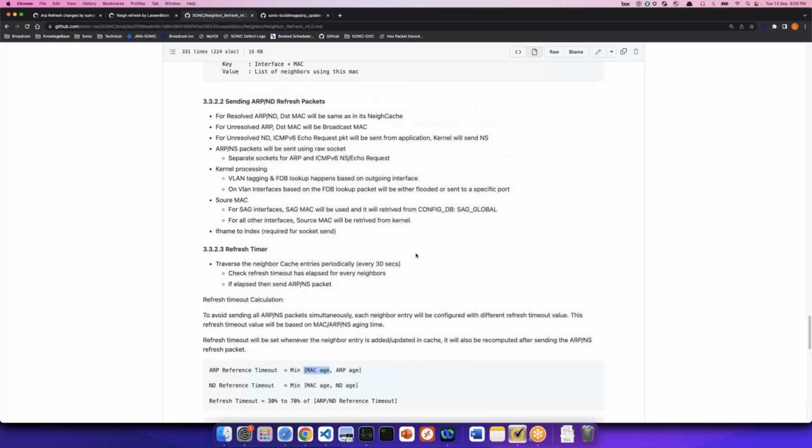So if you are asking whether we do any operation based on kernel events, no, currently we do not handle the kernel FDB age out event. We only operate based on the state FDB events.